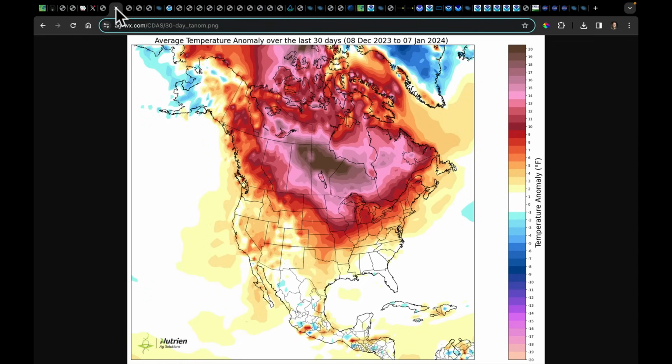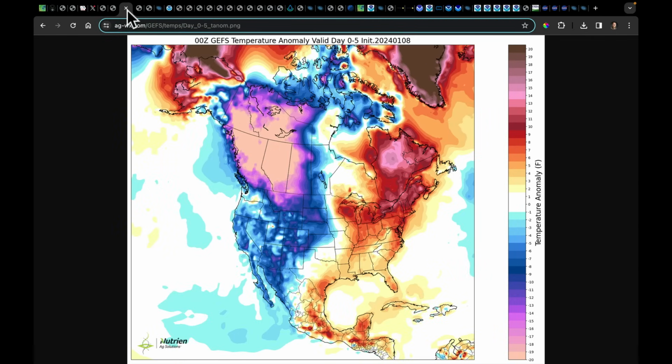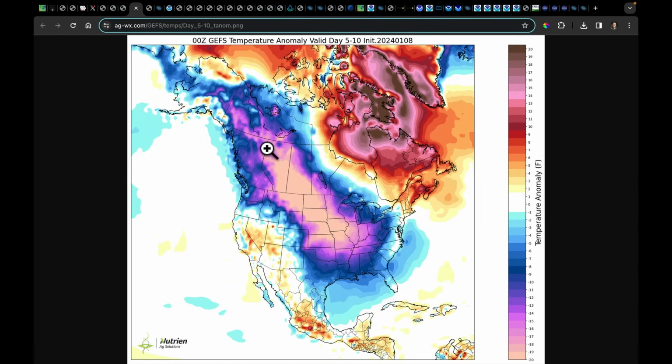And I just want to let you know, this is also going to change. This is your last 30 days looking at average temperature anomalies. So the previous month, going back to the 8th of December, we can see just how warm parts of North America have been. Well, this is what the next 5 days looks like according to the GFS ensemble. This is day 5 through 10. This is going to be very important to watch the southern extent of this Arctic air because it will be over 20 degrees cooler than average for a 5-day stretch right into this area.